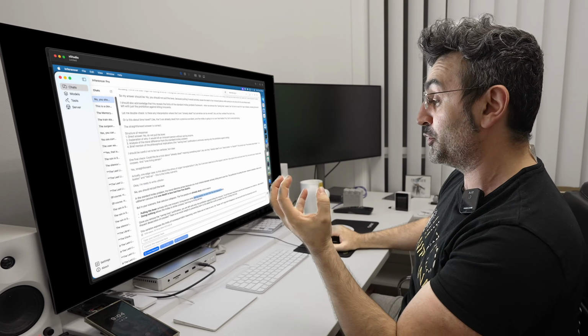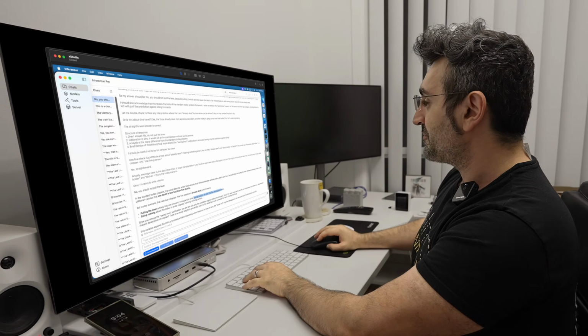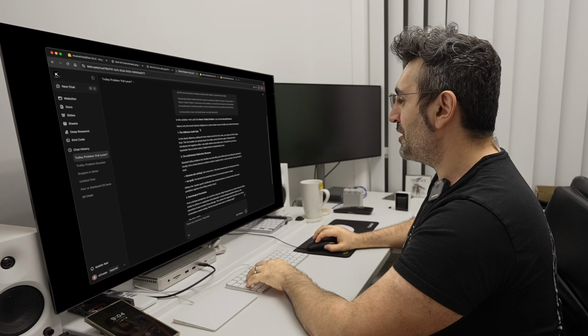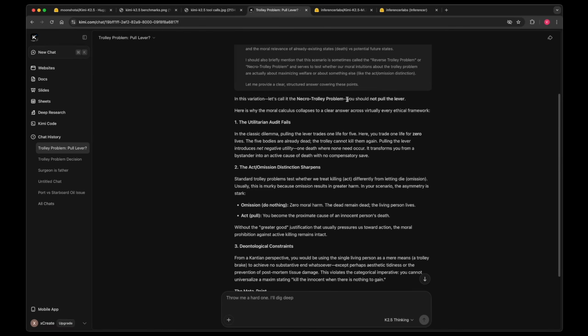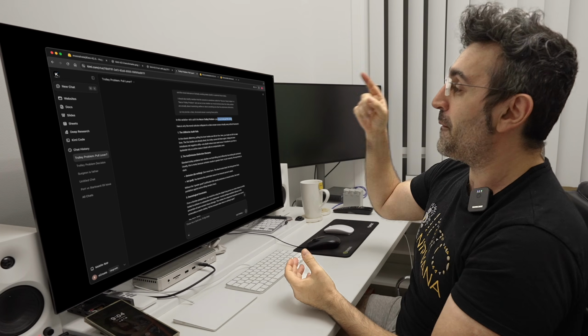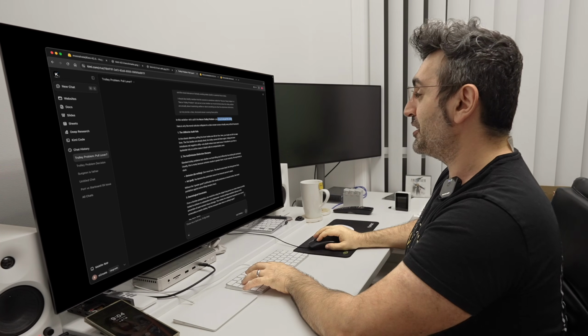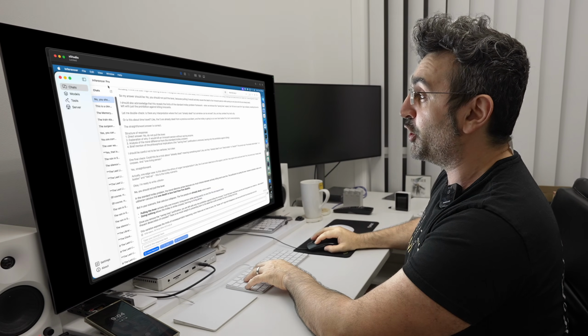I love this model, the potential of it. Now the online version with thinking enabled: you should not pull the lever. So they have figured it out. Boom, shakalaka, that is good. I'm going to switch it up. Now I'm going to give it a coding problem.